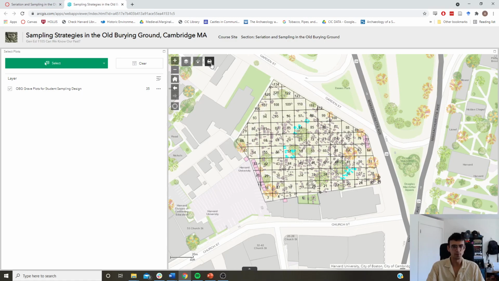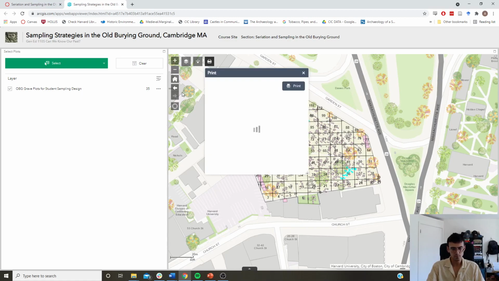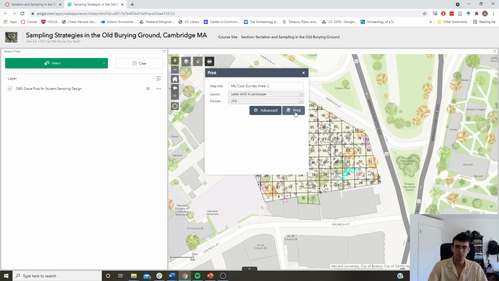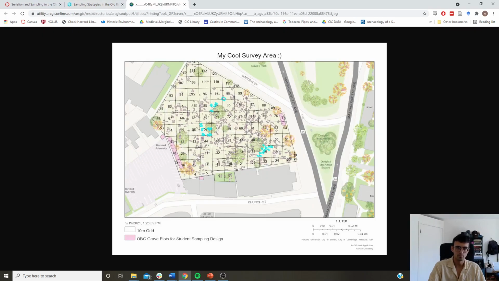And I'm going to click this little print button here. I'm going to choose for the layout this one, letter ANSI A landscape. I'll make it a JPEG and I'm going to call it My Cool Survey Area Smiley Face. Then I click print and it's going to make the image. Here it is. Ta-da! There's the title, and there's my survey area.